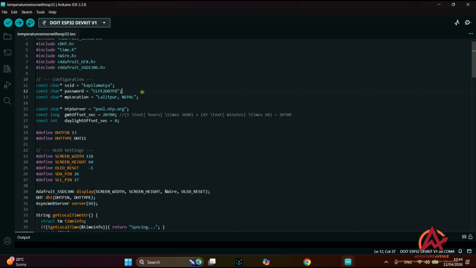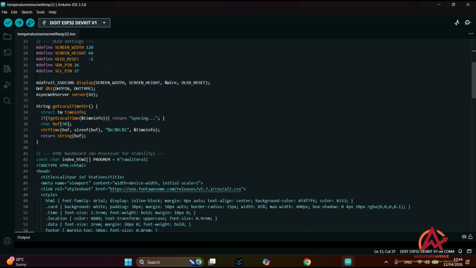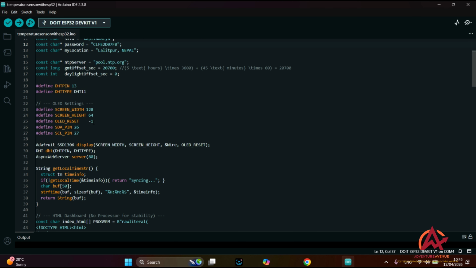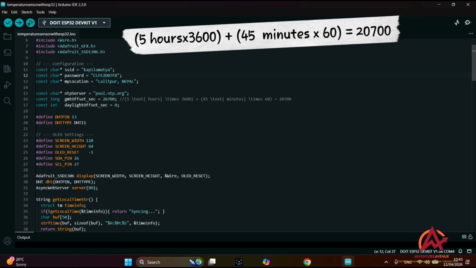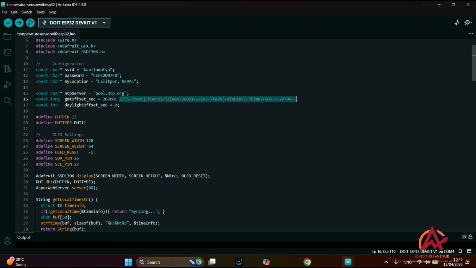In line number 16, I set 20,700 because my country's UTC time, Coordinated Universal Time, offset is 5 hours 45 minutes. Just multiply 5 by 3,600 and 45 minutes by 60. Total it and you get 20,700. You can calculate your time like this according to your country.